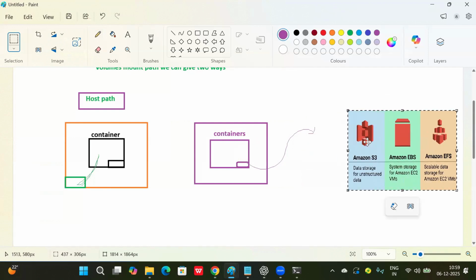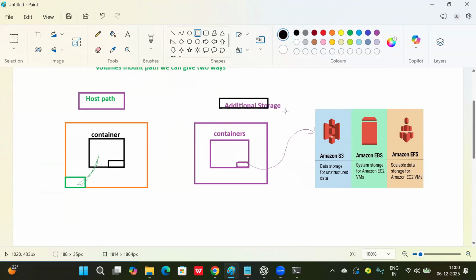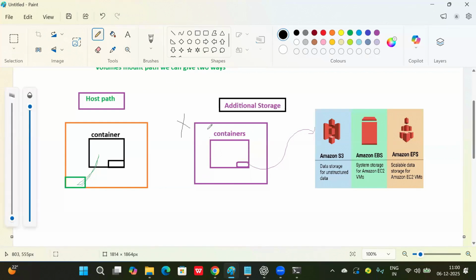Now, if I give a path to additional storage, and in this additional storage case the server is deleted and the container is also deleted, is there any problem now? Still your data is safe here. Then you can create one more container by pointing to this path. The same data will come, right or not?